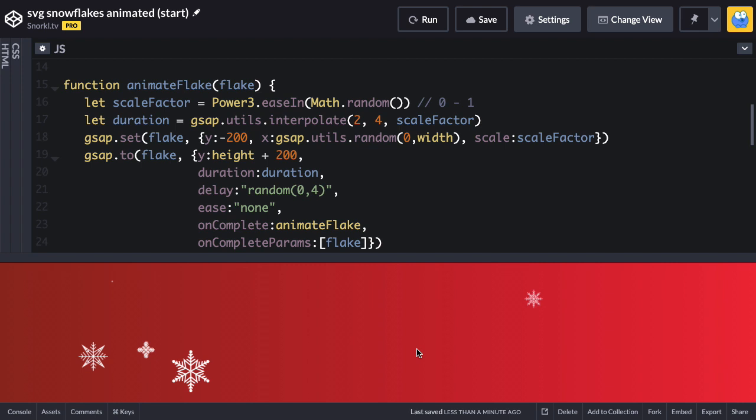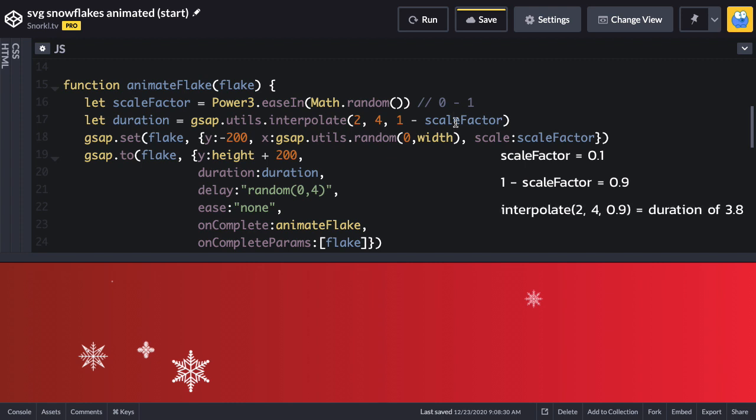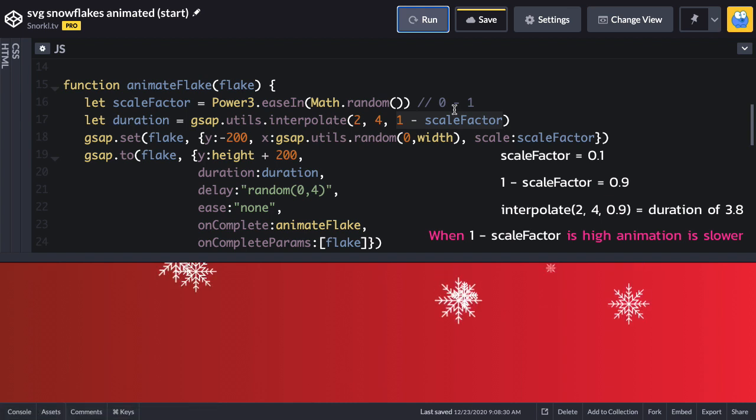So remember, the special sauce here is that we want to flip the value around. So we're going to do 1 minus scale factor. So if this value here for scale factor is 0.1, 1 minus 0.1 is going to give us 0.9. And when we interpolate 0.9 between 2 and 4, we'll get a duration of 3.8, which is on the higher end of the scale, meaning a longer duration, meaning slower. So the larger the value we get from 1 minus scale factor, the slower we're going to move. Let's do another run. And now we should have things pretty close to what I want.